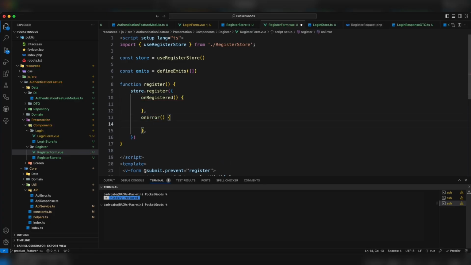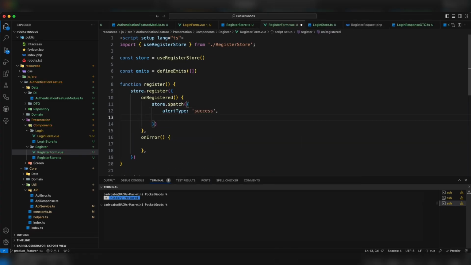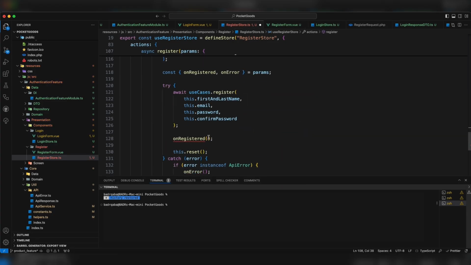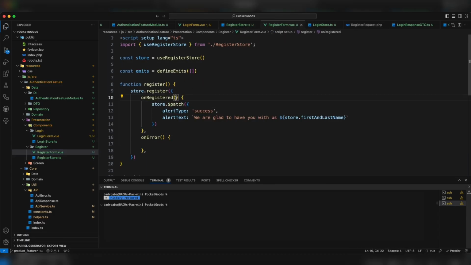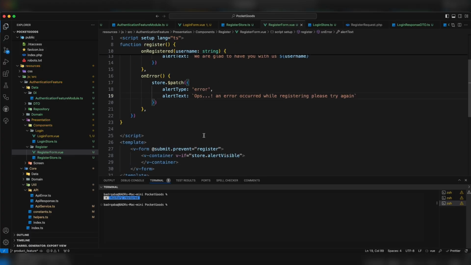All right, on registered, I would like to do store patch, alert type success, and the alert text: we are glad to have you with us. Store.username. I'm gonna come back to the on registered. Here I'm gonna pass a string, the username, from the first and last name. Okay, on error, patch. So the type of alert is gonna be error. An error occurred. All right, this is the function basically.